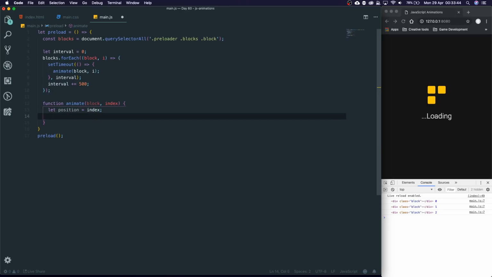And now, what we're basically doing is, when we call each block, we set a timeout to delay it by 500 before calling the animate function, and then we set the position equal to index, and this will continue on and on. So we've got let position equal index. We then want to set an interval, because this interval is going to run every 500 milliseconds. So once these have all started to animate, it will then continuously animate itself every 500 milliseconds. And because this is delayed, they'll be 500 milliseconds apart each time.